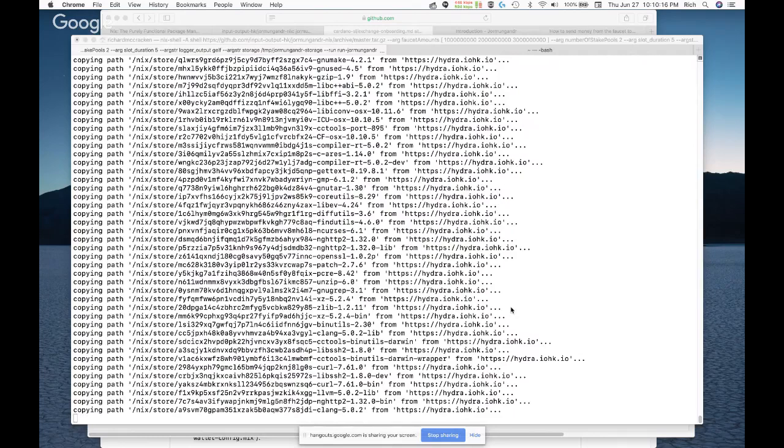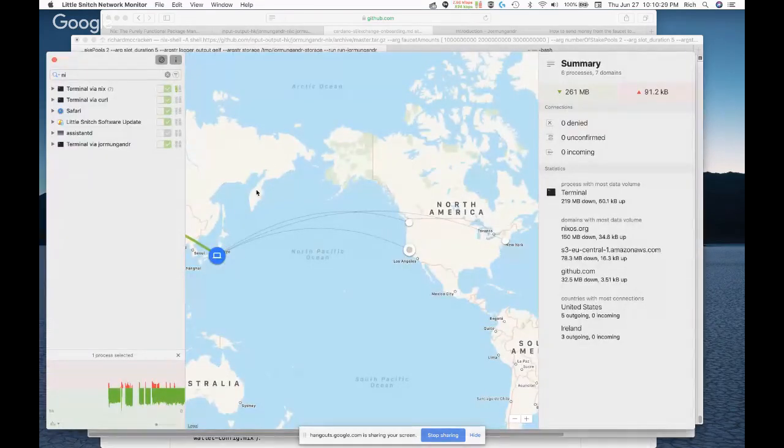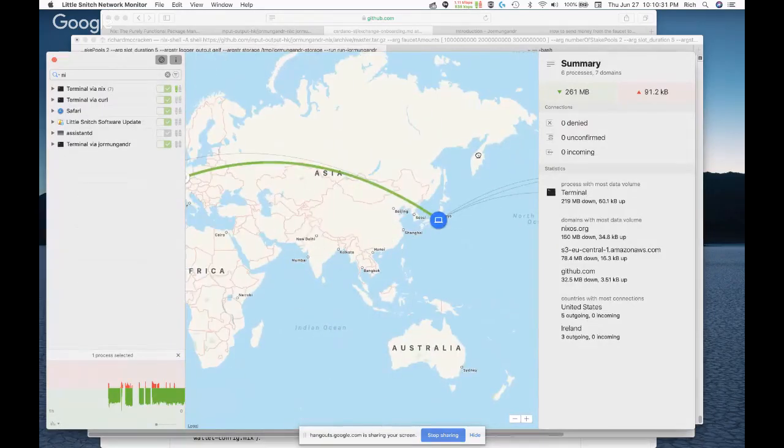Oh, Josh Monday asked, "What's that app called? Looks awesome." That's called Little Snitch. It's on a Mac. There might be something like it elsewhere. It's like a software firewall. The network monitor shows you where data is coming from and going to.